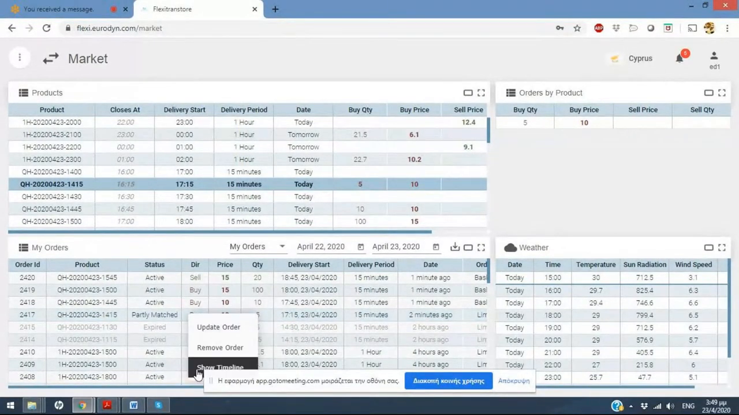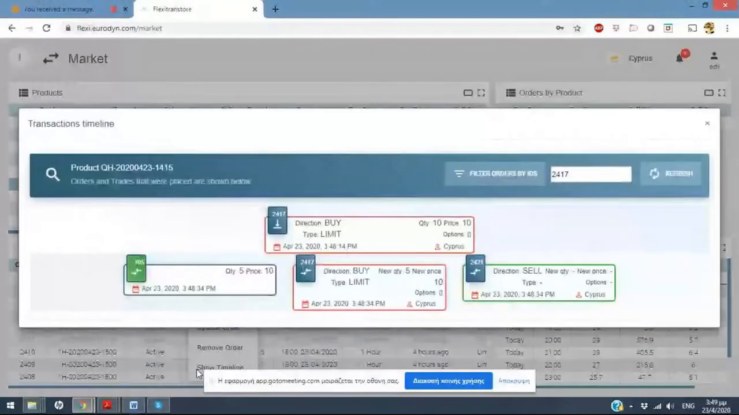Okay, and also we have enabled this feature of the show timeline, where we can see for each order that has been placed on the market, what has actually happened. So it's a visual way to see better the different matches that have taken place for each one of the bids that have been placed on the market. This is useful for further analysis of the market results.